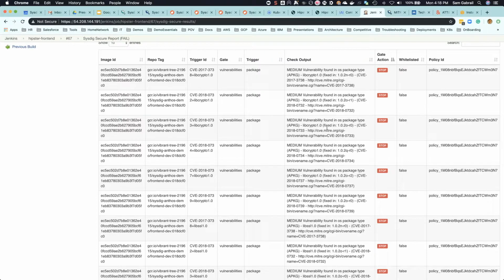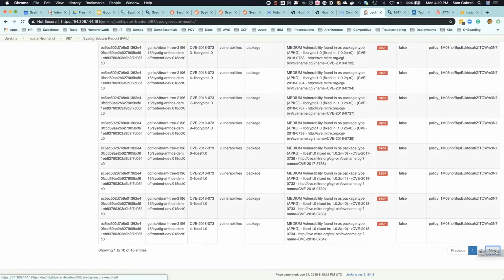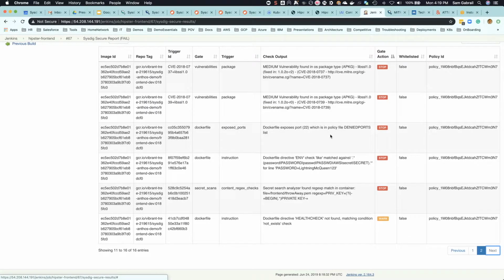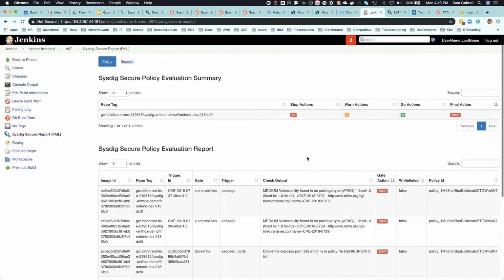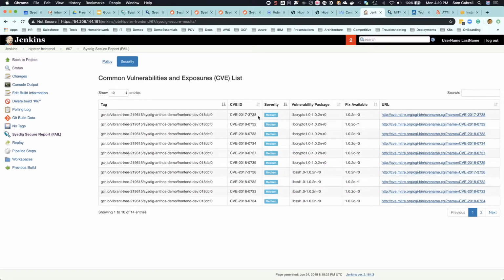But let's figure out why this failed. I see a bunch of vulnerabilities that have been identified as medium, and these are all stop actions in our gate for our policy that we've defined. But what else? In addition to the vulnerabilities, I see the dockerfile exposes port 22. That's a denied ports list that I have in the policy. I have an environment variable here that has a password, and I also have a secret, basically a private key in a file. We've scanned it and we found that this is something that should not happen, and we failed the policy.